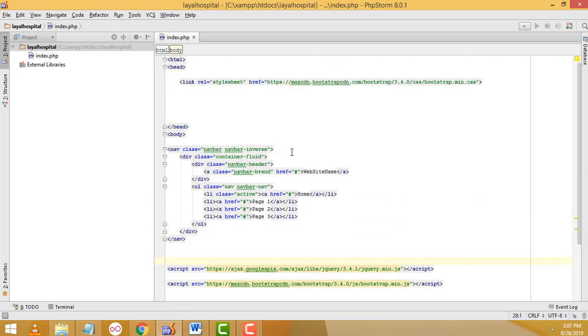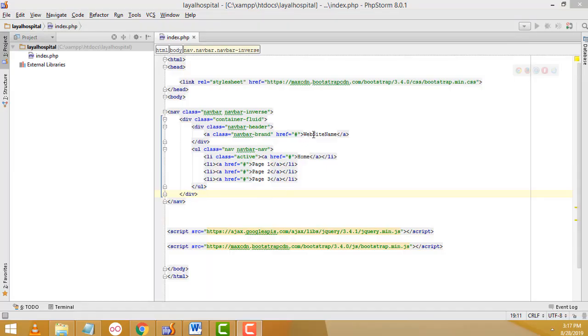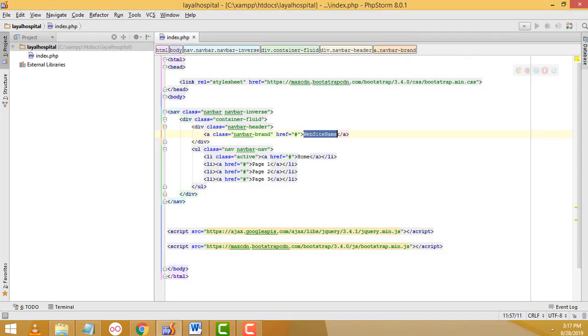After that I'm going to change the website name to Loyal Hospital. Here we have to change the link to Patient. This one should be the doctor. That's it, we have to remove this one. Later on we have to put in the other links.